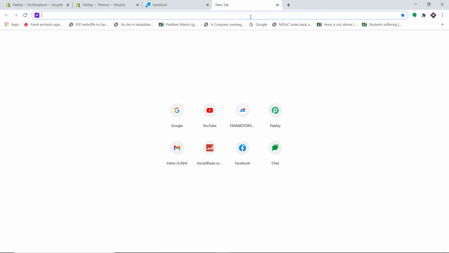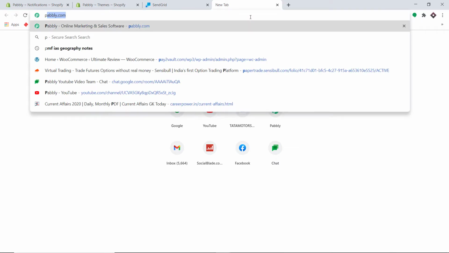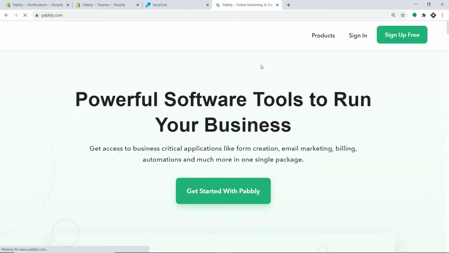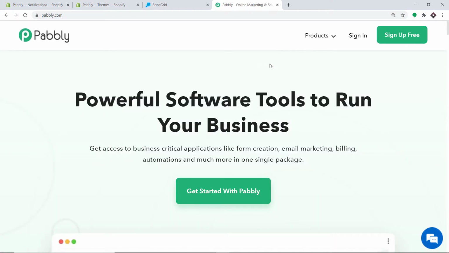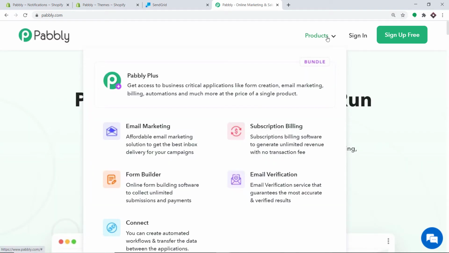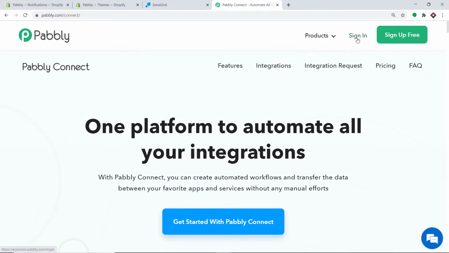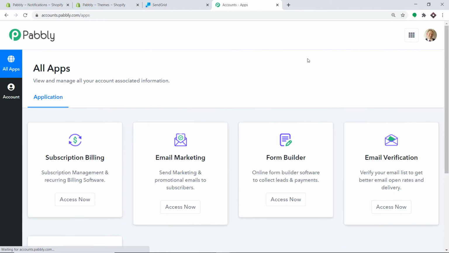Okay, so to begin the process, first type pabbly.com in your browser. Press enter. Okay, so this is the website of pabbly.com. Here hover on products, and at the bottom you will find the option called connect. Click on connect and then click on sign in. Okay, so this is the dashboard of Pabbly Connect. As you can see, I already have made an account in Pabbly Connect. You can also create your own free account in just 2 minutes.